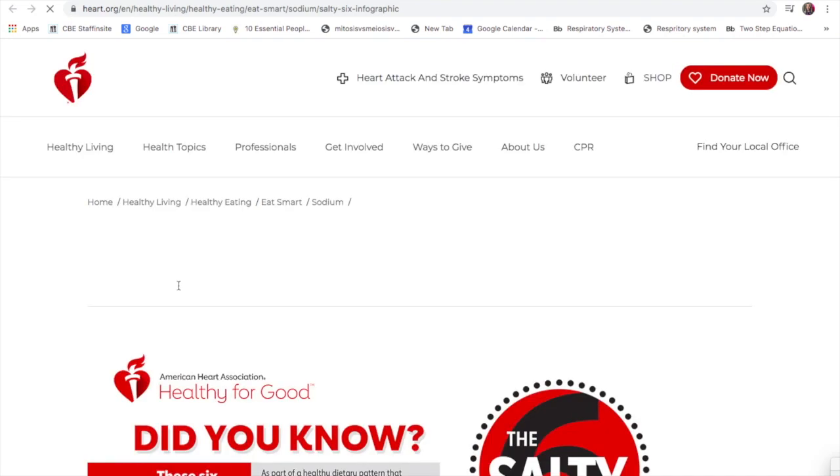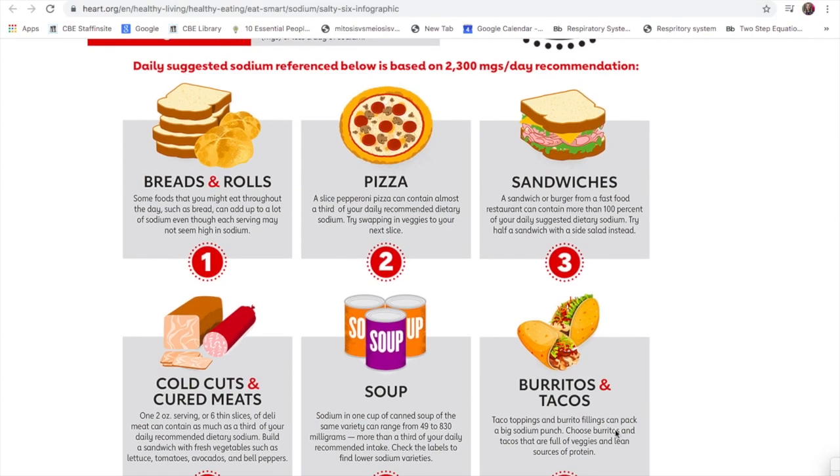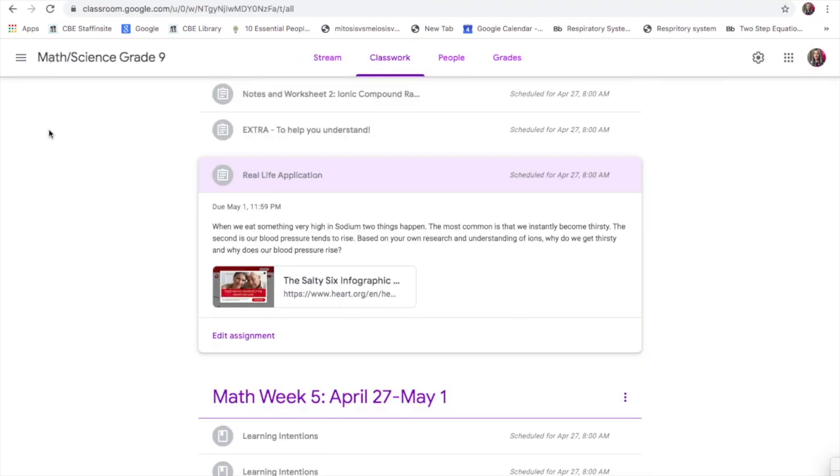Just to give you an idea of the foods that may cause that, here are some examples. Often it's when you eat these kinds of meals, especially your takeout meals, or in our case now, probably your food delivery apps. So why is it that when you eat these foods, we tend to become more thirsty and our blood pressure goes up? I hope that helps.